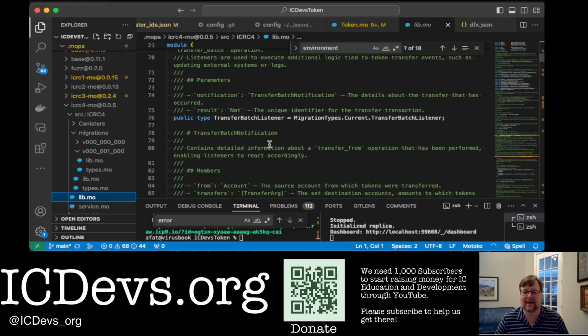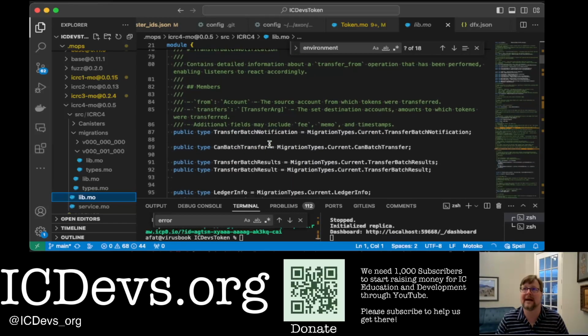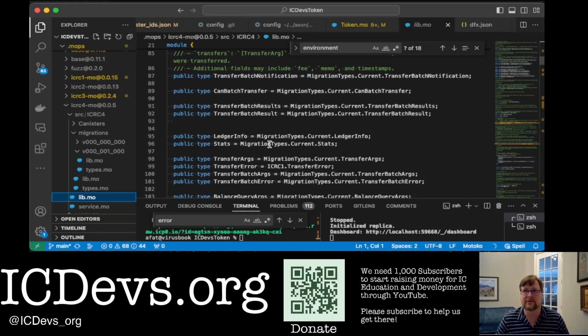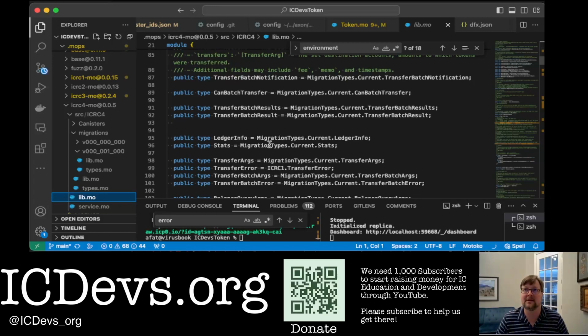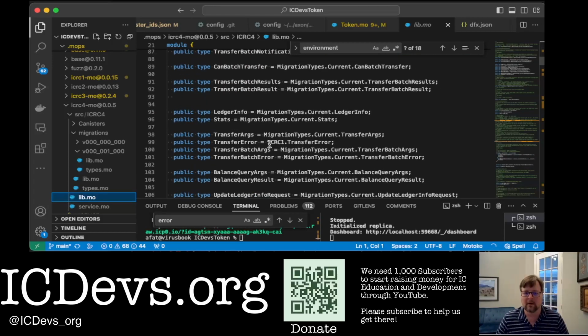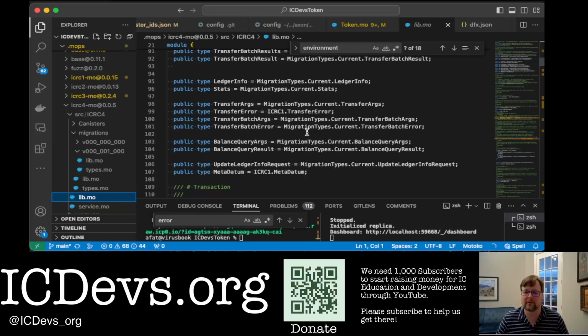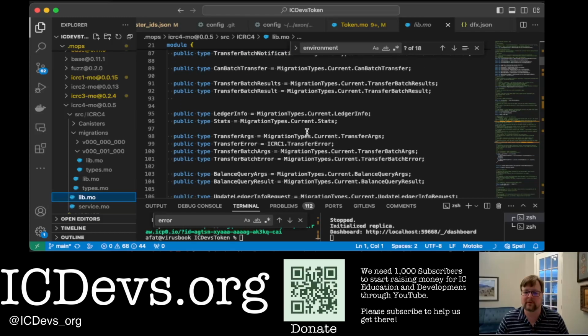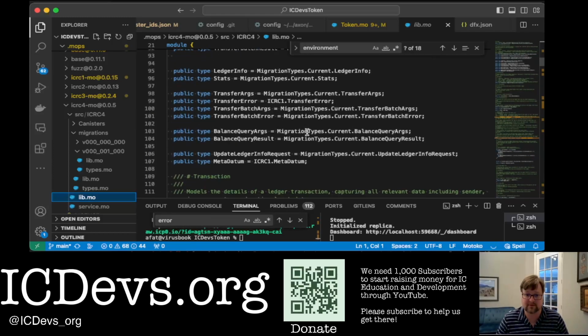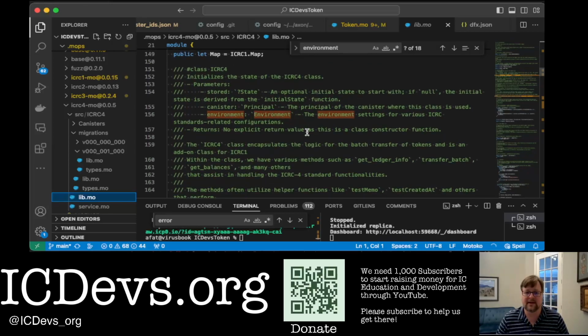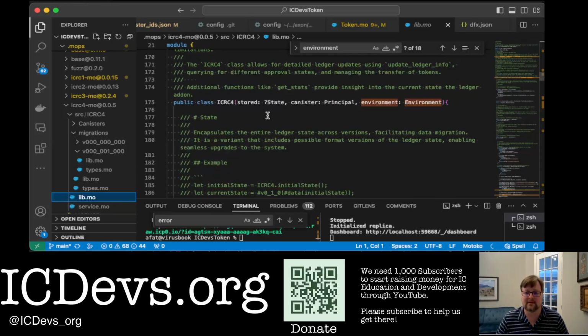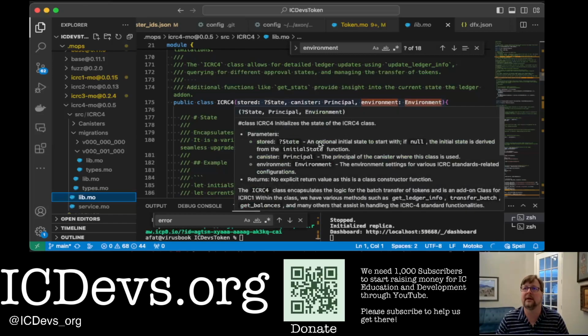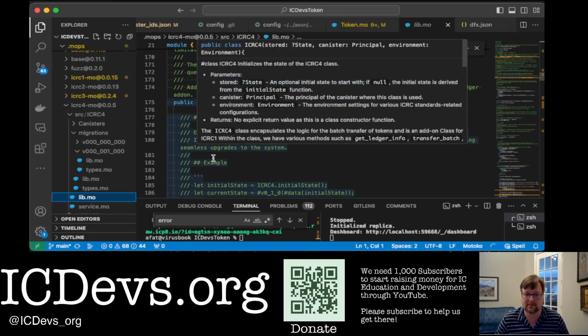Then in our actual library class, again, we set everything up. We pull in the new types that we need. We have our transfer batch listener, which gets notified whenever a batch has occurred. We have our overrides for can transfer batch or can batch transfer. We set up our initial states, and then we pass in our environment, our state, and the canister that we're running on into our class.